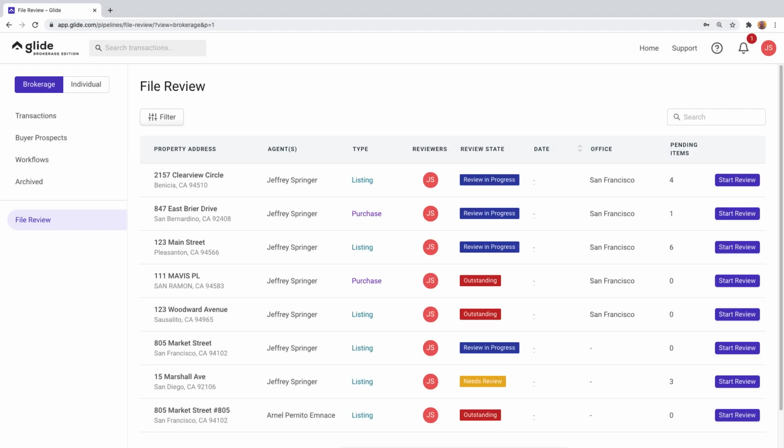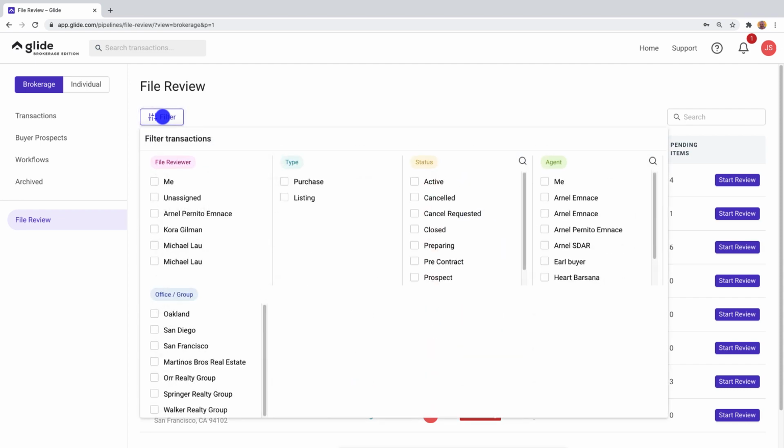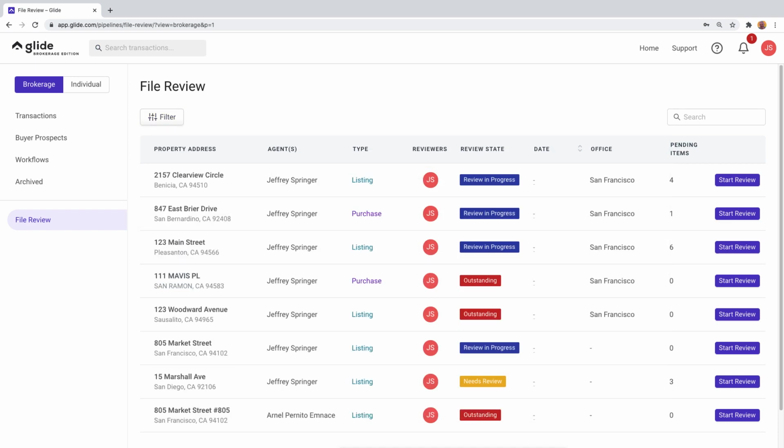To complete a file review, navigate to your home page and click on File Review on the left-hand side. In your File Review dashboard, you will see all brokerage transactions that have a checklist attached. If you'd like to filter by file reviewer, type, status, agent, or office or team, click on the Filter button. Otherwise, scroll down and locate the file you'd like to review and choose the Start Review button to the right.